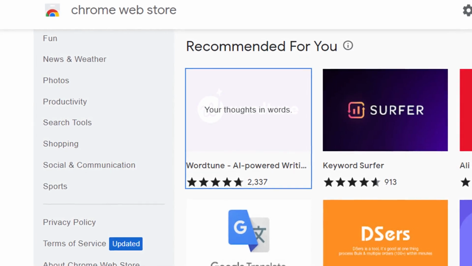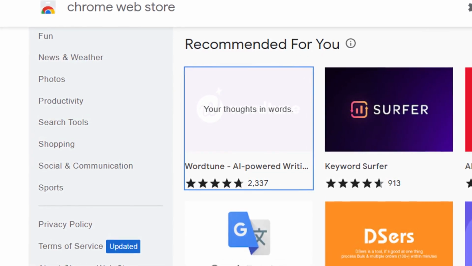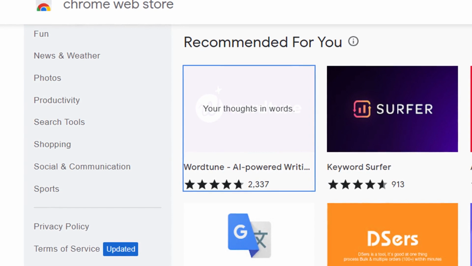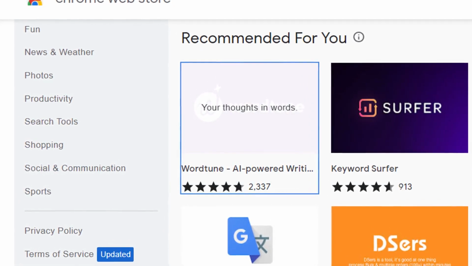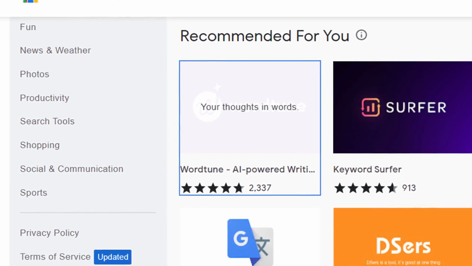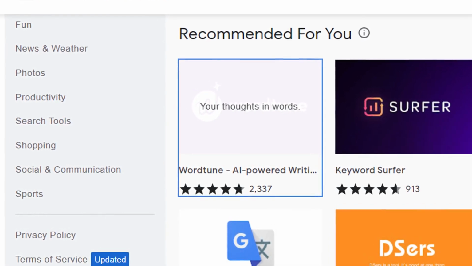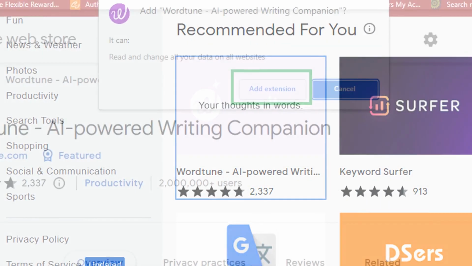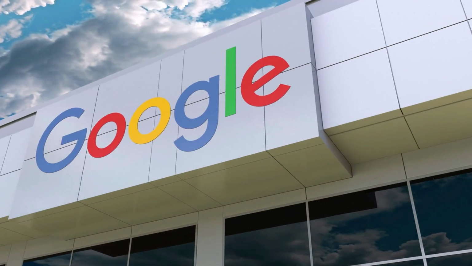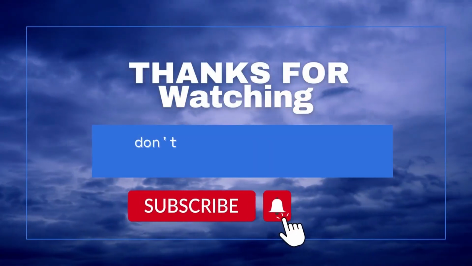Enjoy your extension. The extension is now active and ready to use. Enjoy the enhanced functionality it brings to your browsing experience. Remember that while extensions can be incredibly useful, it's important to choose reputable extensions from trusted sources to ensure your browser's security and performance. Thanks for watching.